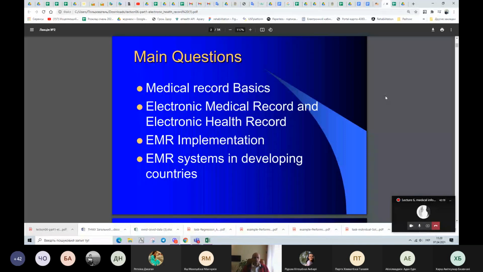What are the main questions we will see today? Medical records basics, electronic medical records and electronic health records, electronic medical records implementation, electronic medical record system in developing countries.